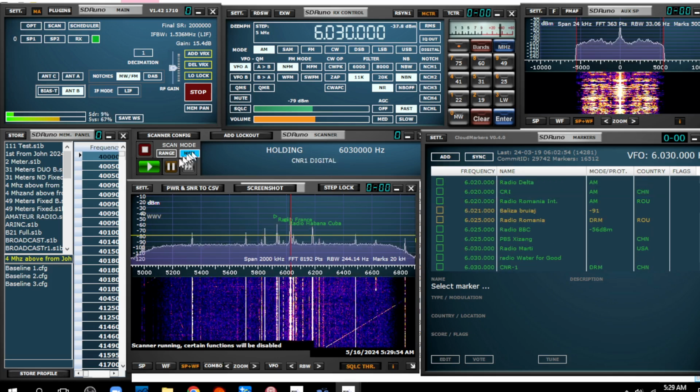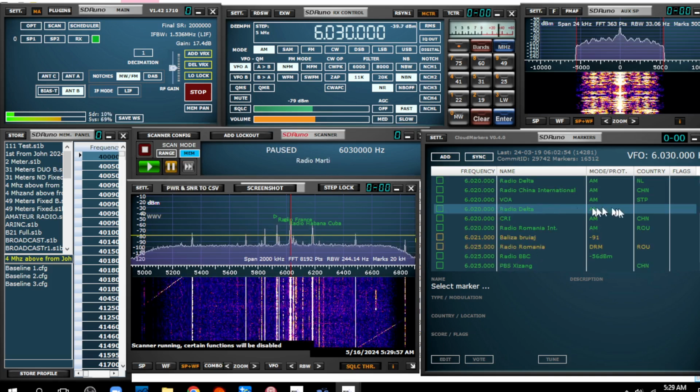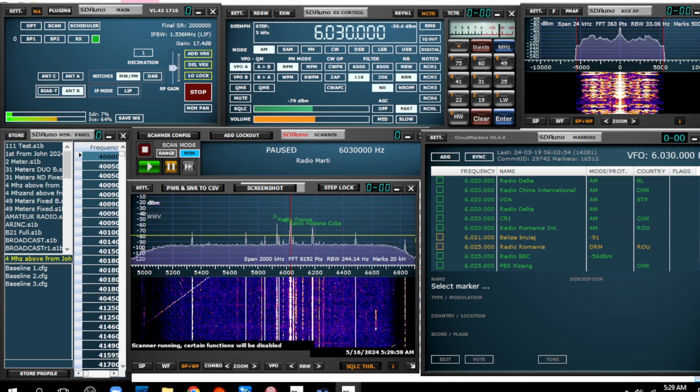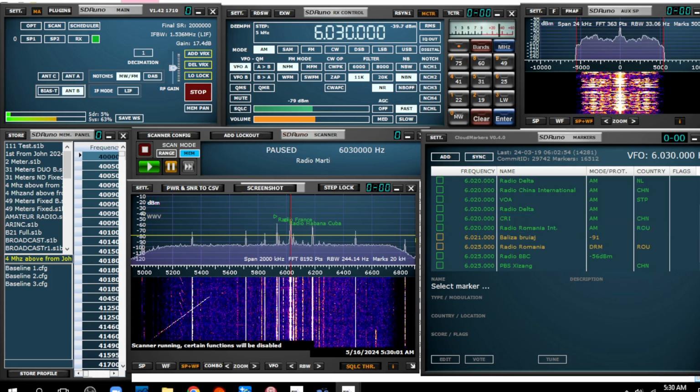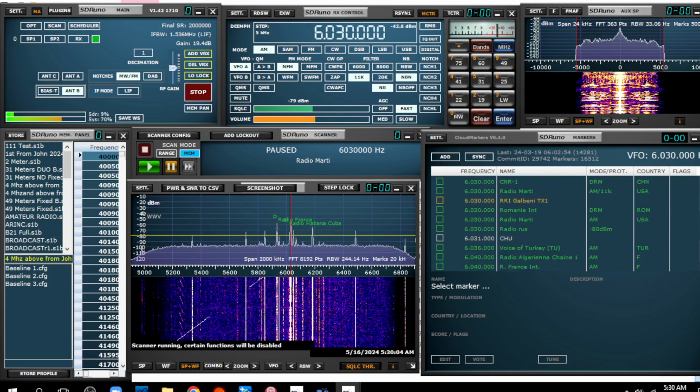Should be on it. Let me pause. It does sound like Radio Habana. I don't see it in the database though.